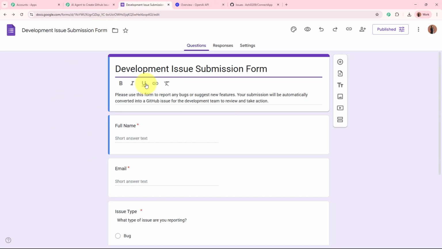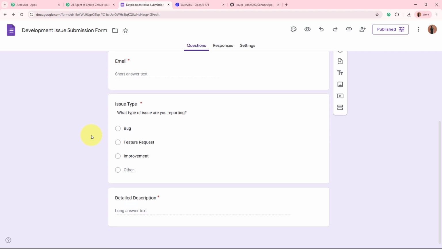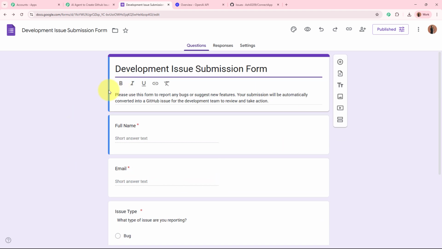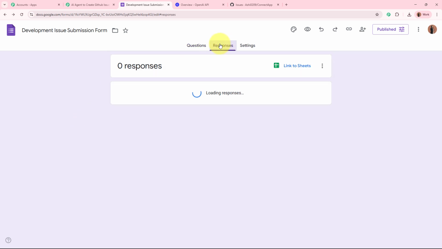So firstly, I'm going to copy this URL from here and open the form that I want to connect. This is the form right over here, named development issue submission form, and using the form, the team members and the testers are going to submit any of the bugs or the feature requests that they have. Okay. So now for connecting this form to Pabbly Connect, go to the responses section.